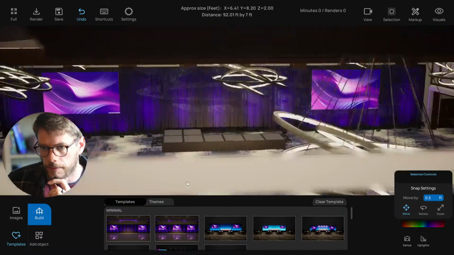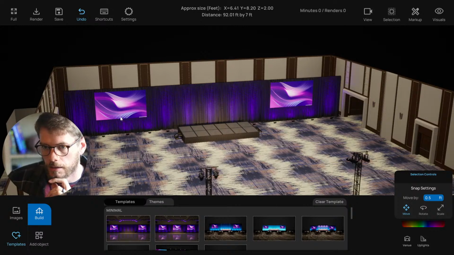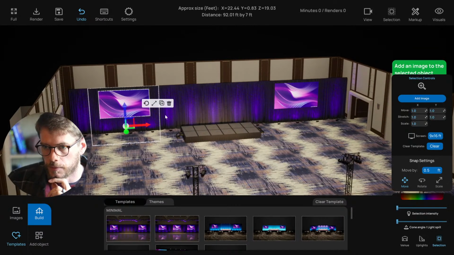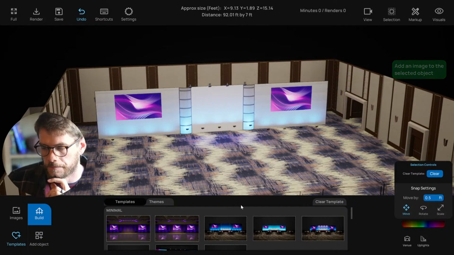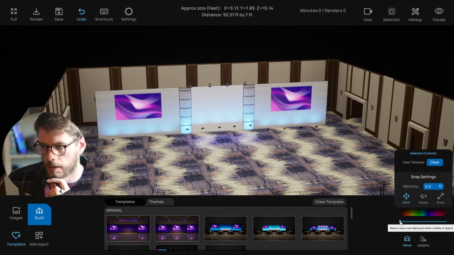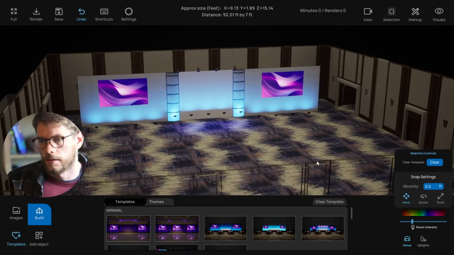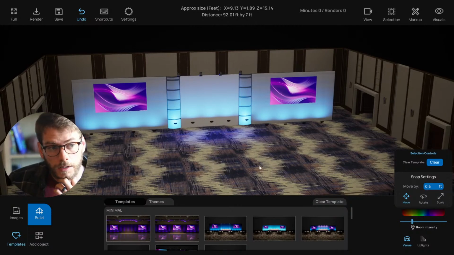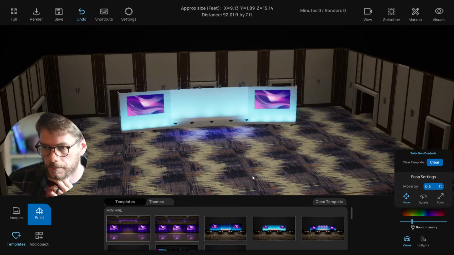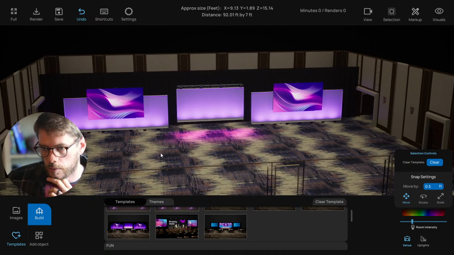These are some pretty basic templates, just corporate event style with some drape and screens. I'm going to bring the lighting of the room down a bit so that we can focus more on the scenery and screens and all that stuff. So play around with a couple of templates here and then see what we want to do.